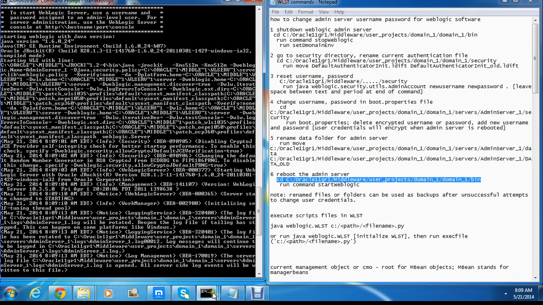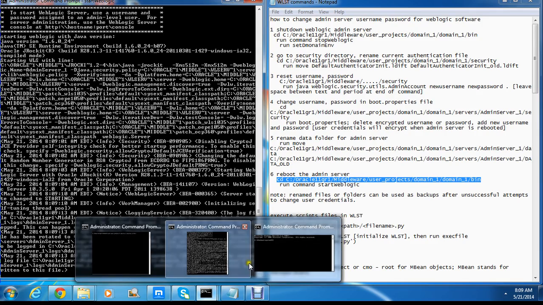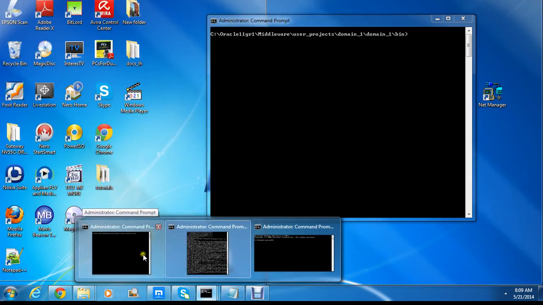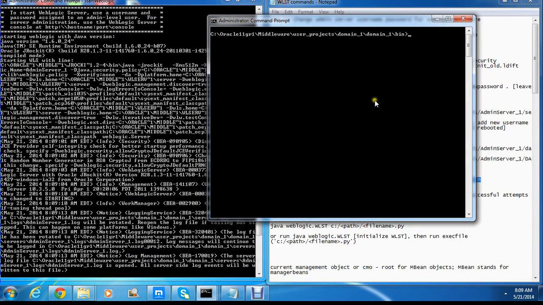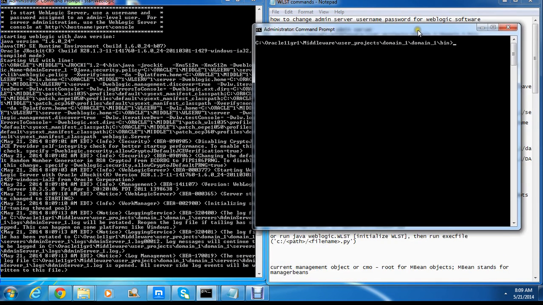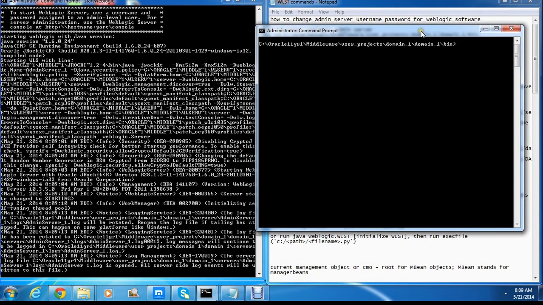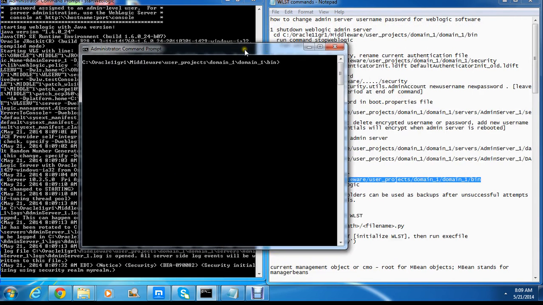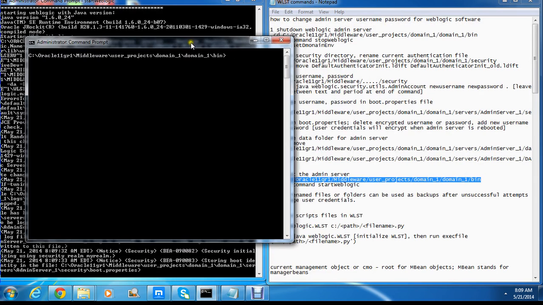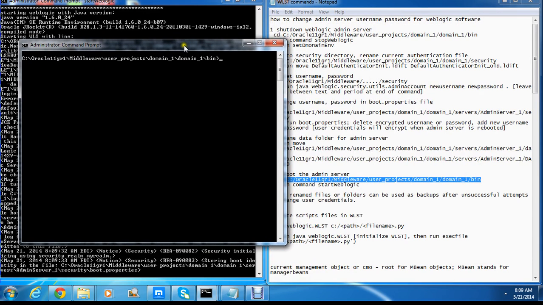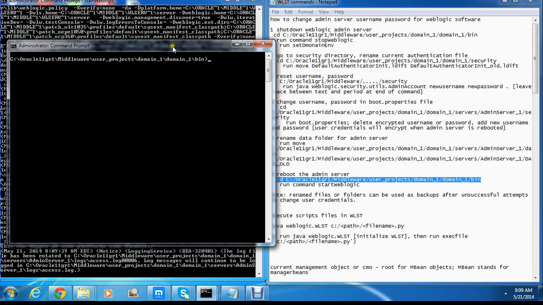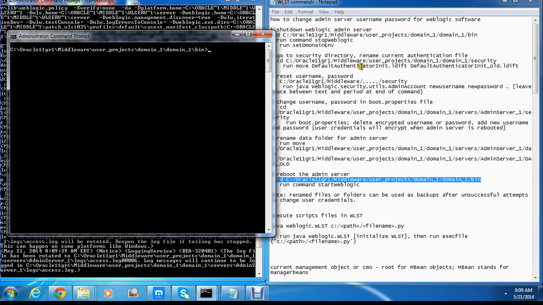After WebLogic is started, I'm going to take you through the new objects that are being created, exactly what I told you. The new data folder is going to be created, and a new default authenticator init file is going to be created.